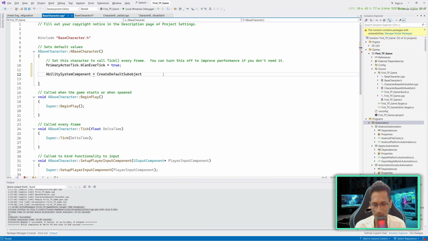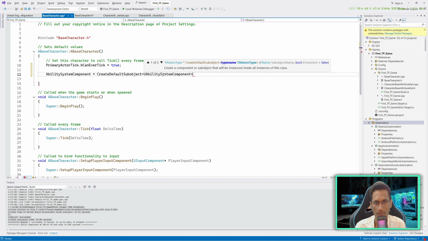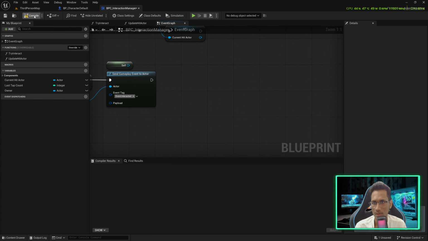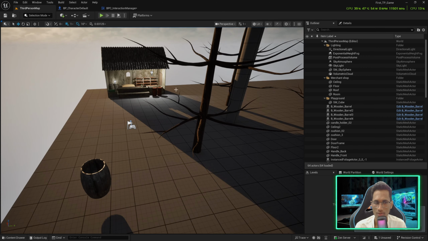So we are going to do the same thing here. You call CreateDefaultSubobject and the class is UAbilitySystemComponent. And then you press tab. This is the class. And then I would like to give it a name. I'll just call it the same name, AbilitySystemComponent. And then I'm going to put a semicolon. Okay, so let's save it. Go to player, and let's compile this. Come to character default. Let's go to the level map.